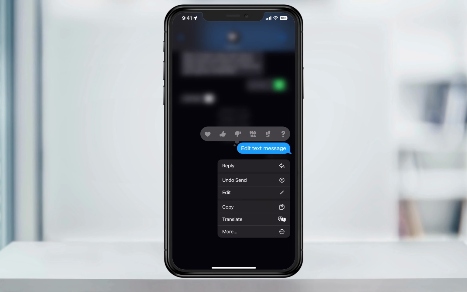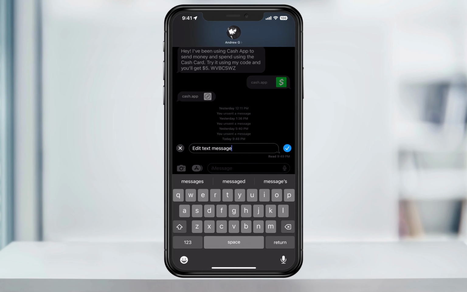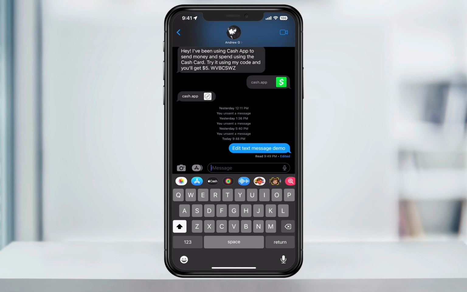But if you do have a blue text bubble and the pop-up menu appears, select Edit. You will then be able to edit the original text message that you sent. Once you're done, hit the blue check mark on the right. It will then update the message and now show edited underneath of it.